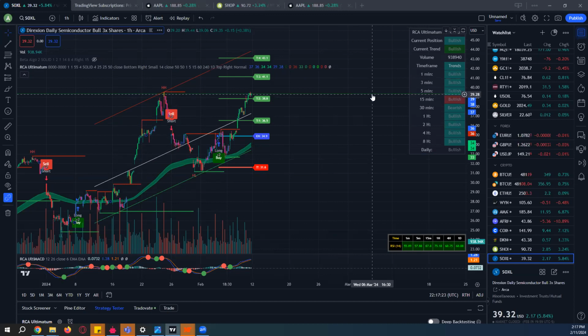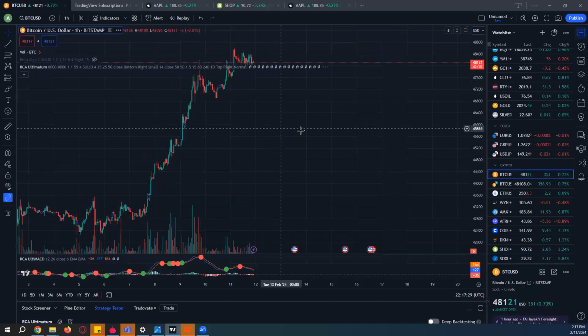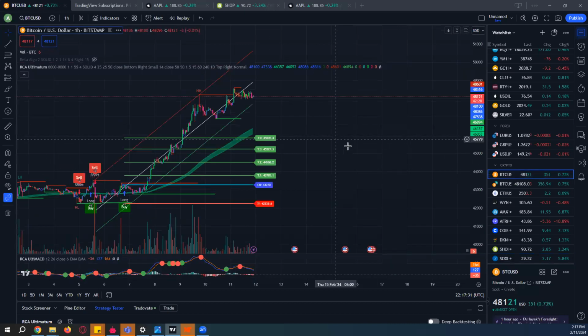So if you go to Bitcoin, BTC/USD, and crypto, right, you can see it touched the higher high and there was a drop. It came all the way till the support and again started bouncing. So if it breaks the resistance, it may go all the way to 50,000 plus.